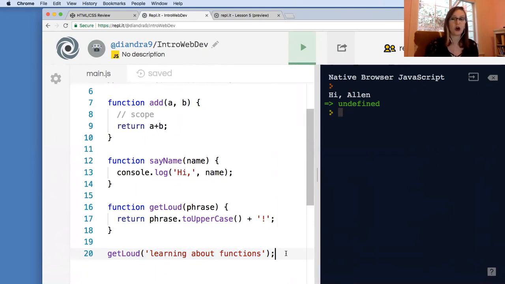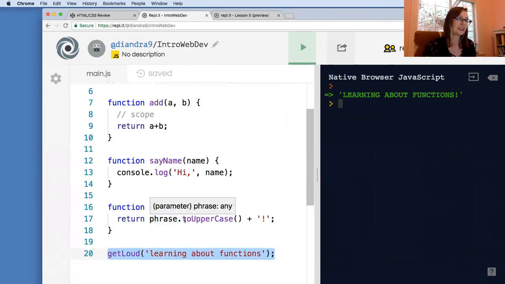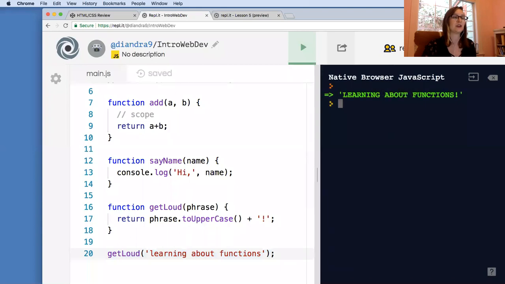Yep, learning about functions, all caps with an exclamation point. There it is. So we're taking the phrase, we're uppercasing it, we're concatenating on an exclamation point. That's just tacking one on the end. And now when we actually call the function, this logic in here executes. And we see our return value is the result of that logic. Yep, and you guys are right that the parameter is phrase and the argument is learning about functions. Nice job, guys.